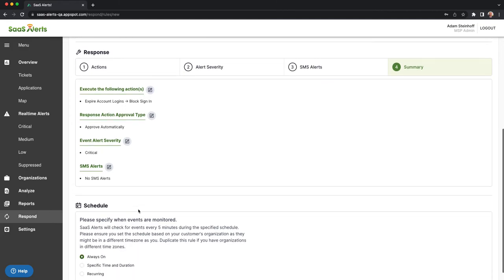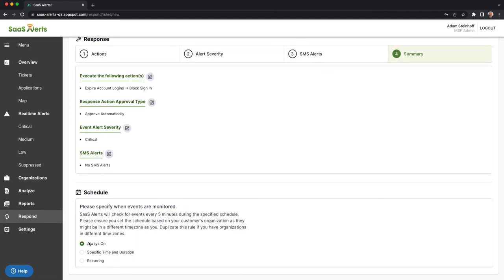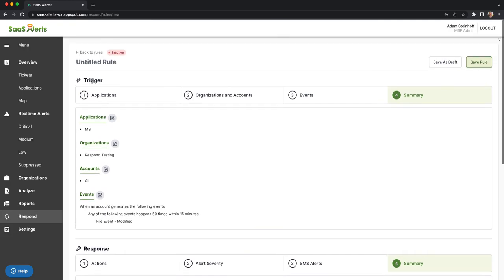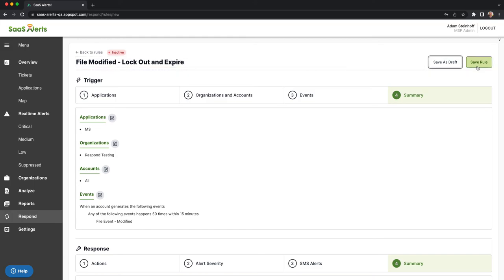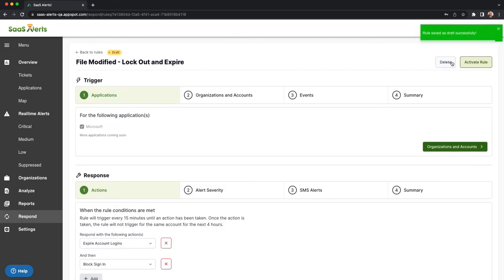The next item that we're going to do is decide that we're just going to run this all the time rather than a specific time or a recurring on a certain interval. Finally, let's go ahead and title this rule now. Let's say file modified. Oh, apparently I've done this before. Lockout and expire. And let's go ahead and choose to save this as a draft.